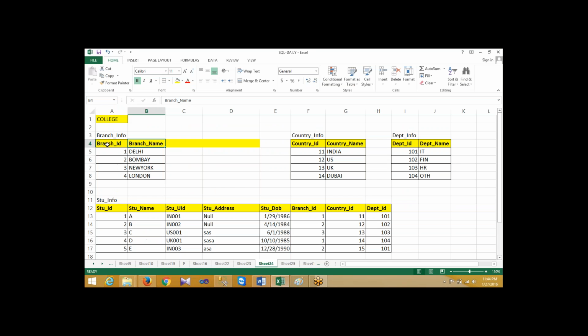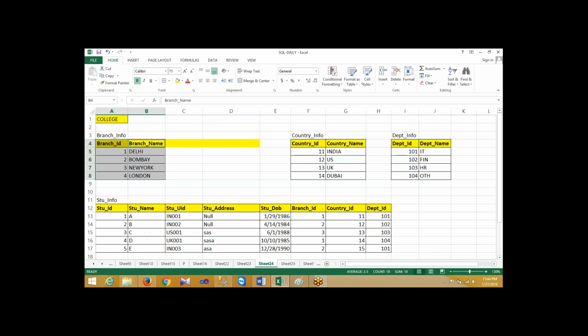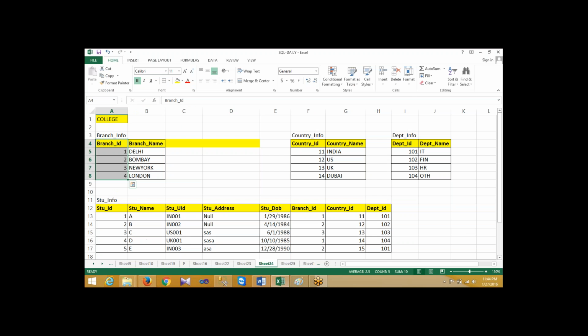What needs to be done here? We should maintain branch ID and branch name. So branch ID we need to define here. What is the data type of branch ID? It's an integer, right? Here it's a sequence number. The sequence will start from 1, 2, 3, 4, and every time it requires a jump of 1.